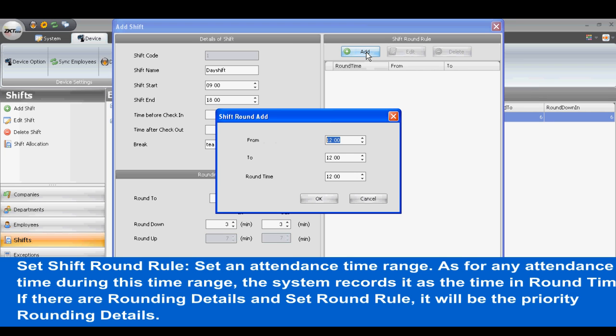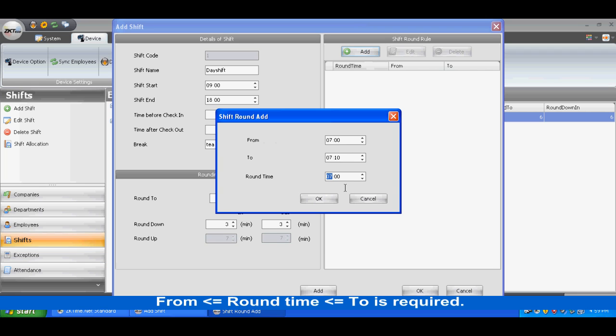Set shift round rule. Set an attendance time range. As for any attendance time during this time range, the system records it as the time in round time. If there are rounding details in set round rule, it will be the priority rounding details. From less than or equal to round time less than or equal to is required.